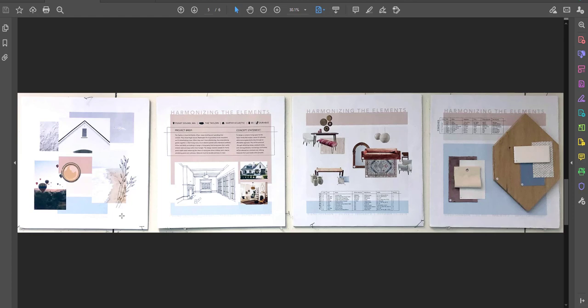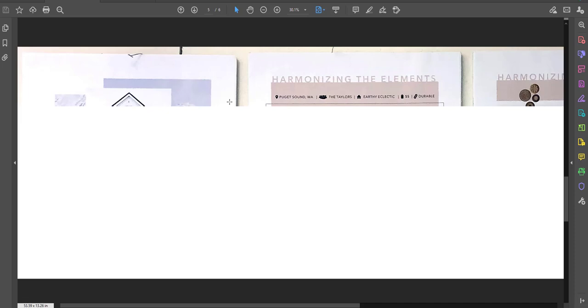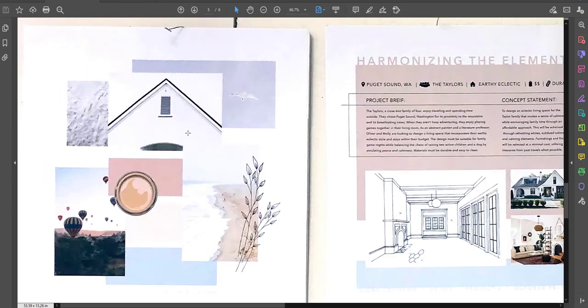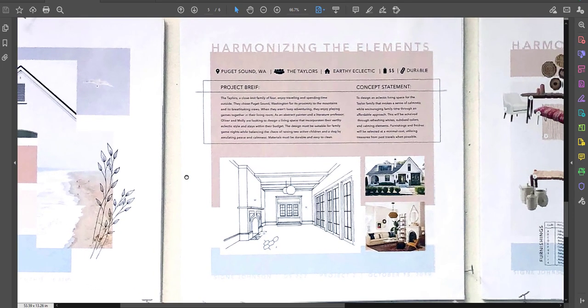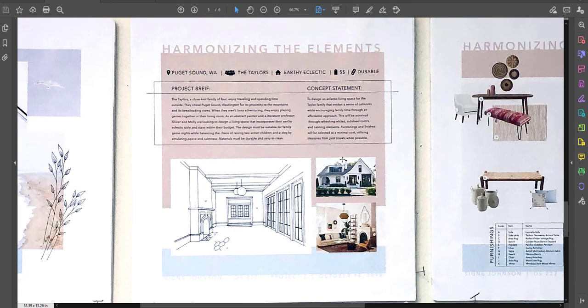So we have the mood board here, and then the perspective, the exterior, the project information. Then we have the furniture and materials. So just going to zoom in a little bit. Okay, so you'll see it is a little bit blurry. Sorry about that, but I really like how this student handled including the information.